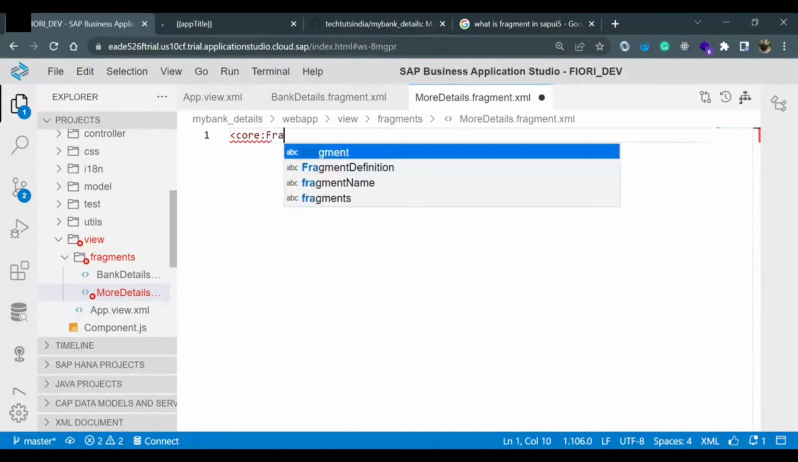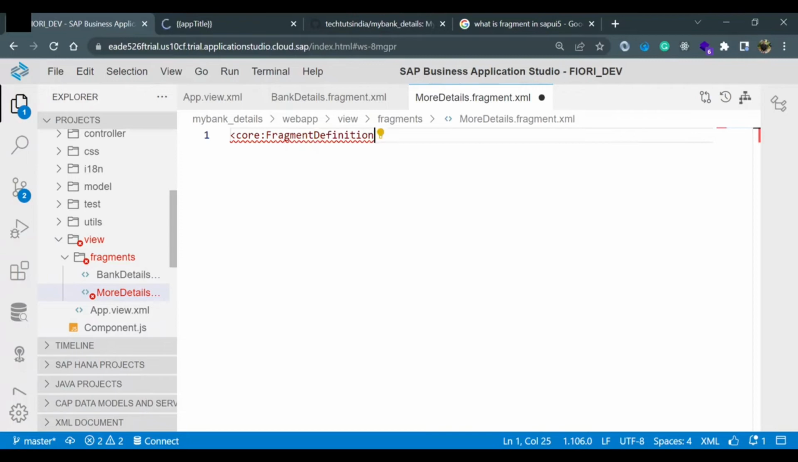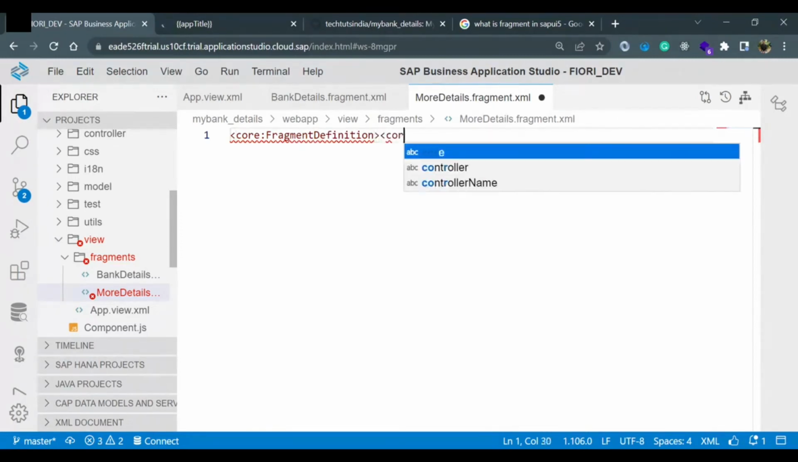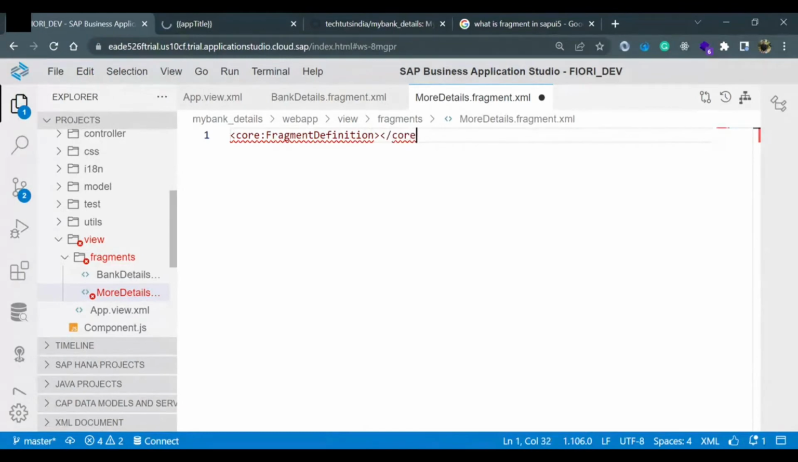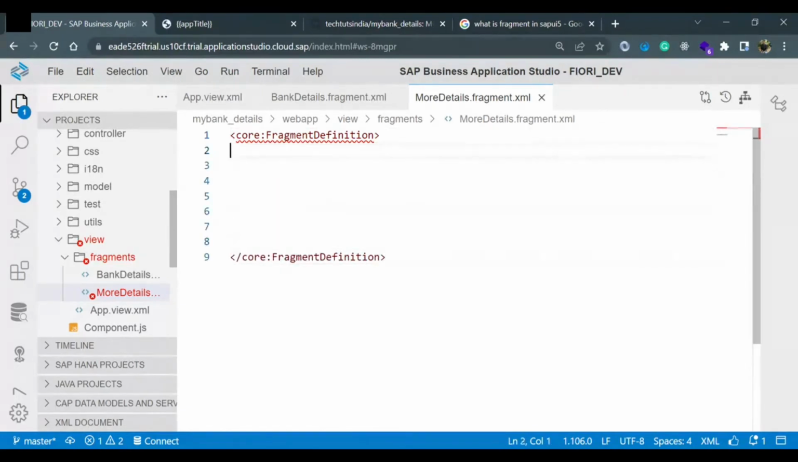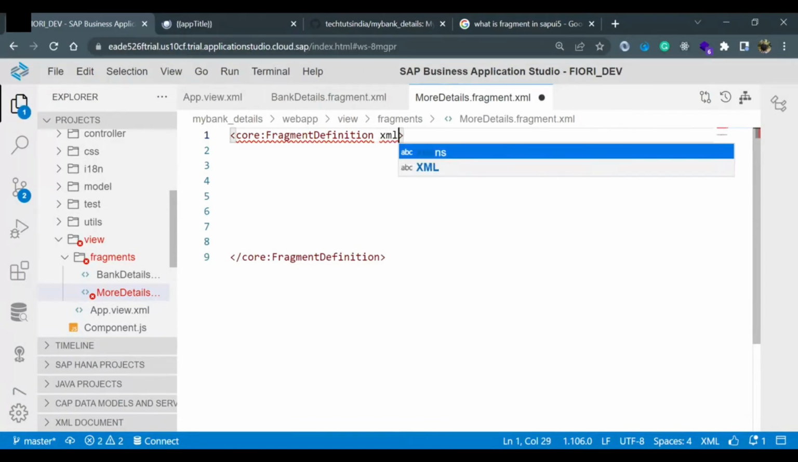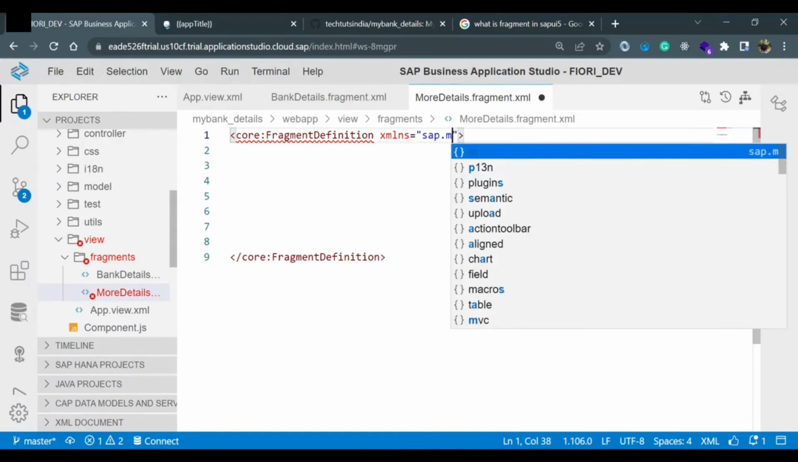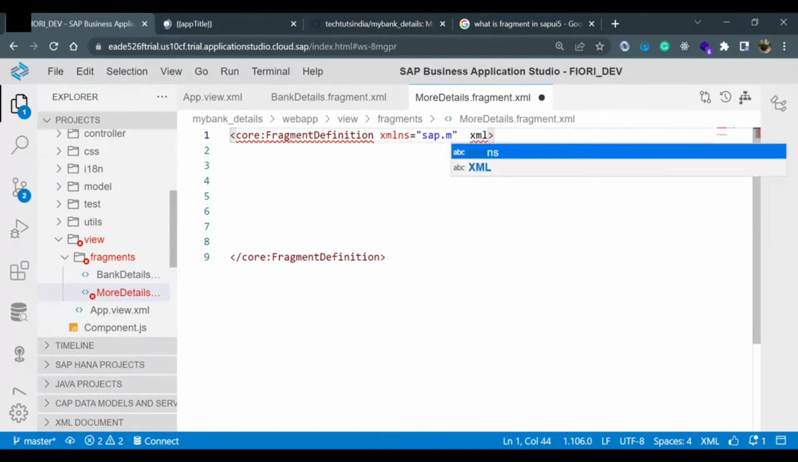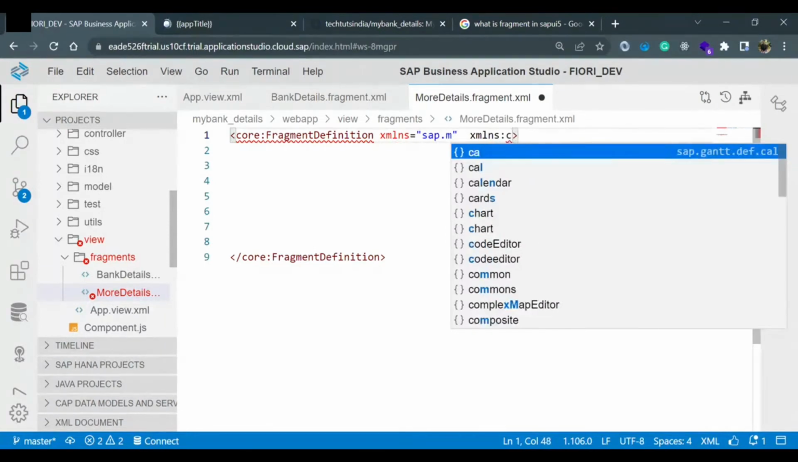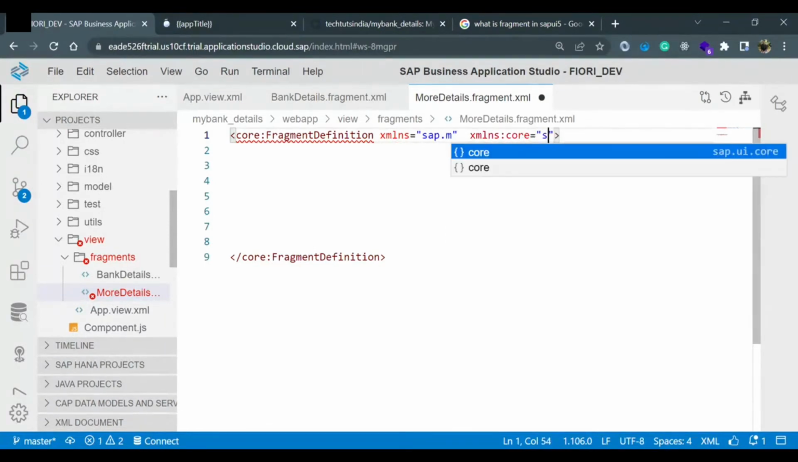core:FragmentDefinition, right? And we will also close this fragment definition. Now here, once it is done, now what I do, I put my libraries, xmlns and xmlns:core equal to sap.ui.core. These two you remember all the time.